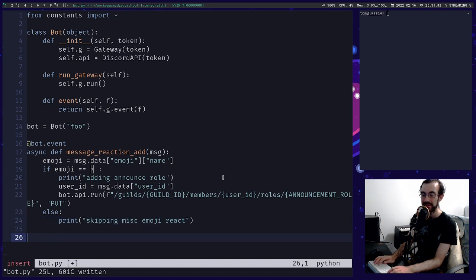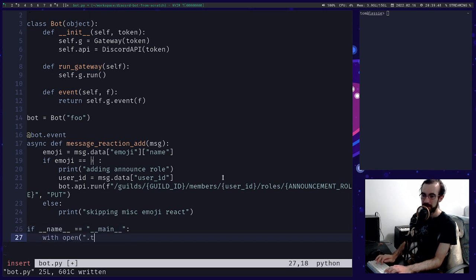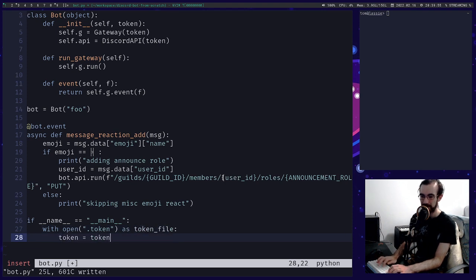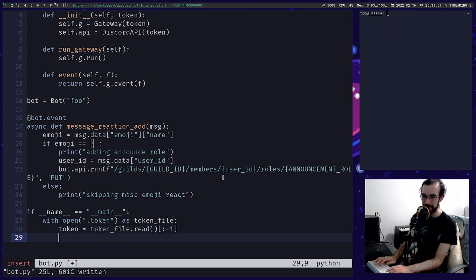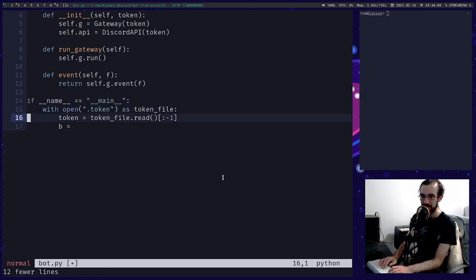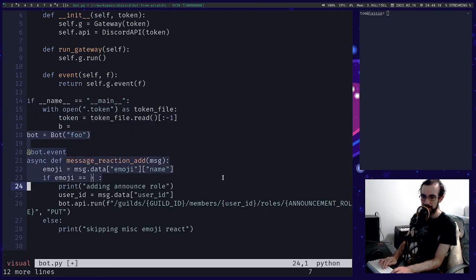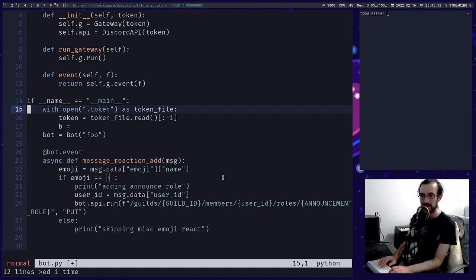Let's see what happens. So let's go: if name is main, then with open token as token file, token equals token file read. We have to trim off the new line at the end of the file. We make b equals... oh, we already made a bot, hold on. I need to do this after all this.